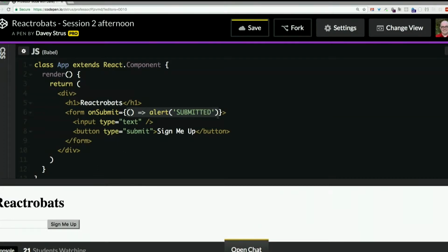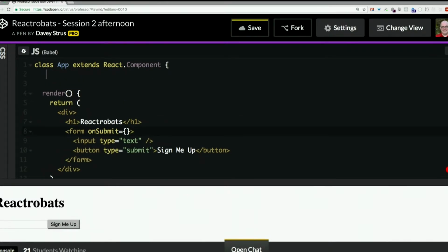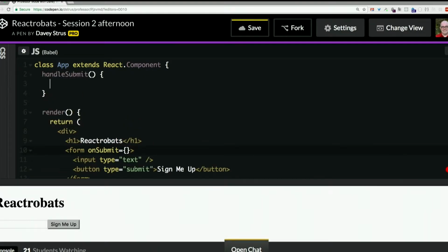Let's actually make a named method. So inside my class, I'm going to add another method right up here. I'll call it handleSubmit. And although it isn't a strict rule, it is a strong convention that render is always the last method in your class. So please do that because everyone else does, and that's where everyone will look for yours. So render should be the very last method in your class.